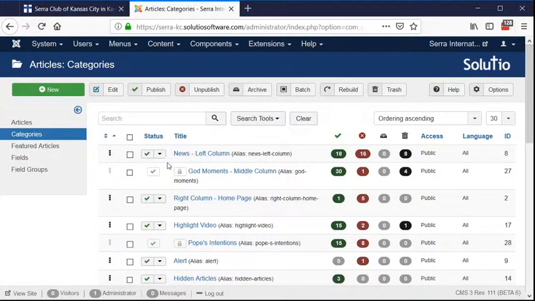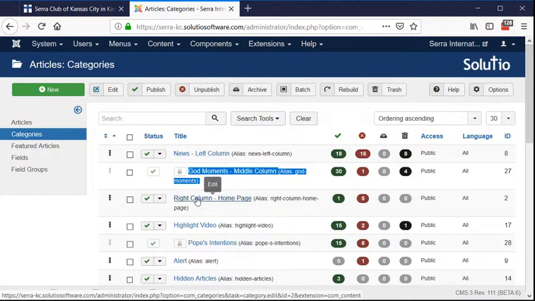If I look in this list, I've got a category for news column left. There are 18 published articles, a few unpublished, and a few trashed. And then there's the middle column. There's a right column and then there's a highlight video. So those are 4 different categories, all displaying a specific group of articles in a different area on one page of a website. So I think where the confusion comes in is when we're creating new menu items.